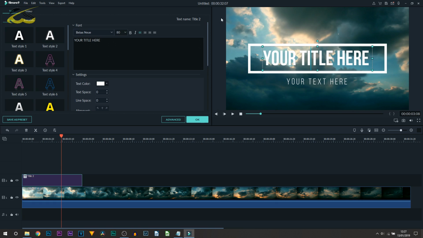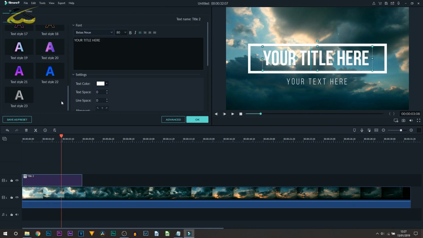So now we can double click the title here, and now this is where we get control of our text. So a great thing, again, we have a bunch of different presets which we can pick from here, and let's say for instance we like the text style 22, gives us that blue, and you can just type in anything you would like to.